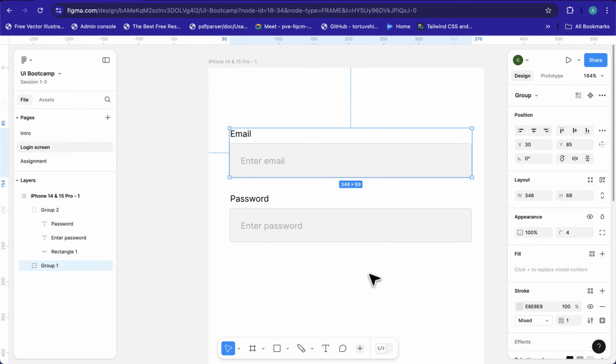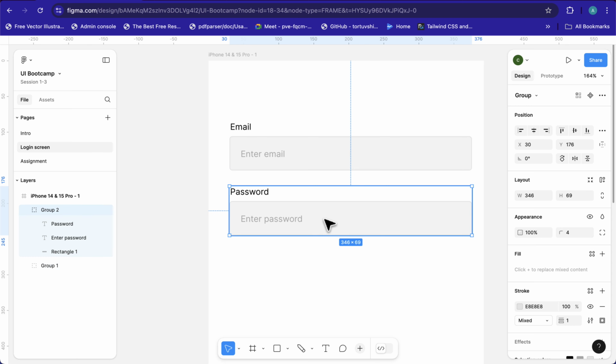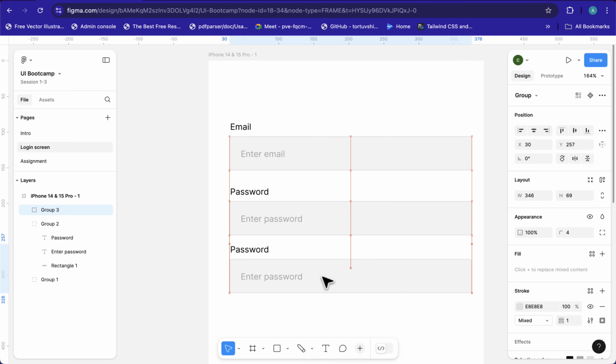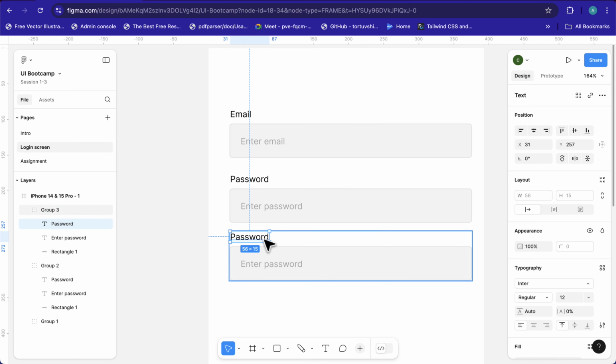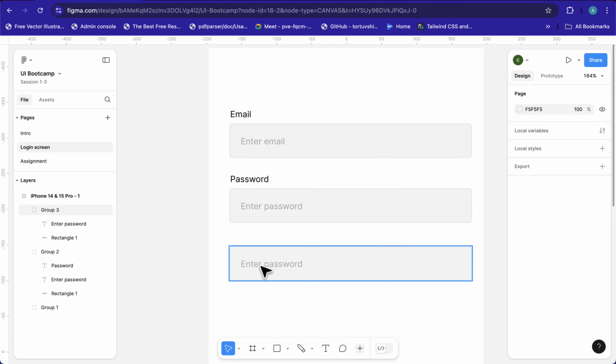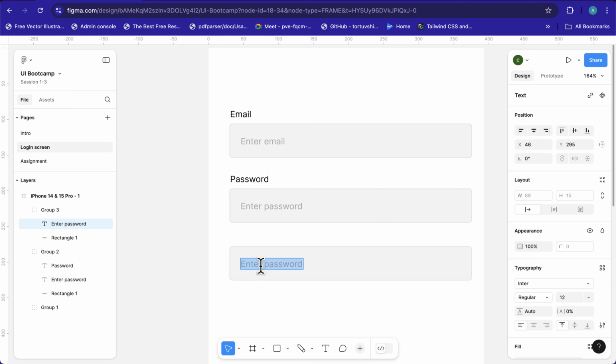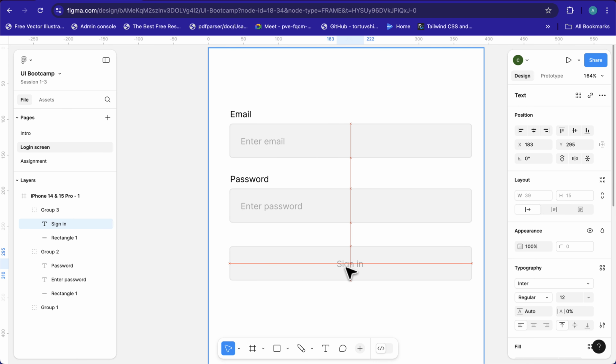This time I want to create a button. So I can select this again, Ctrl D, then drag this down here. First is to delete this. And then instead of this enter password, I can just say sign in for this. Then let's drag this and drop this somewhere here.